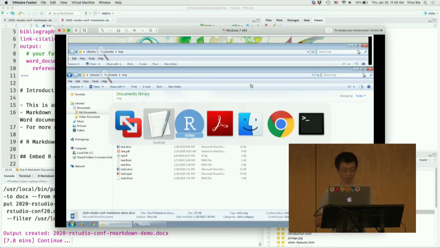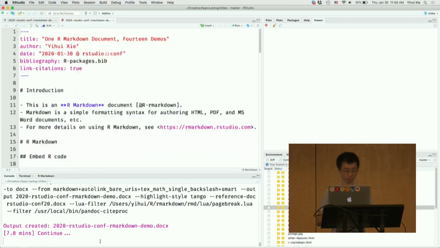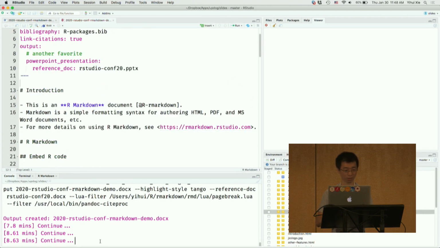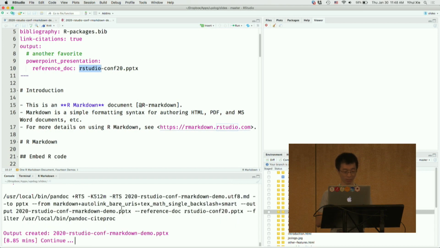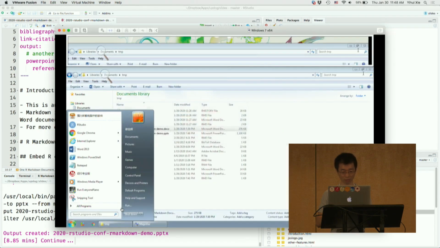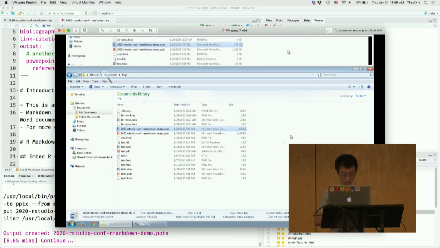All right, so the next demo is also another of your favorite output formats, which is PowerPoint presentation. I did a similar thing. I applied a custom template to the R Markdown document, and we will see the output. Yeah, of course, I still need to switch to Windows because I don't have PowerPoint installed.